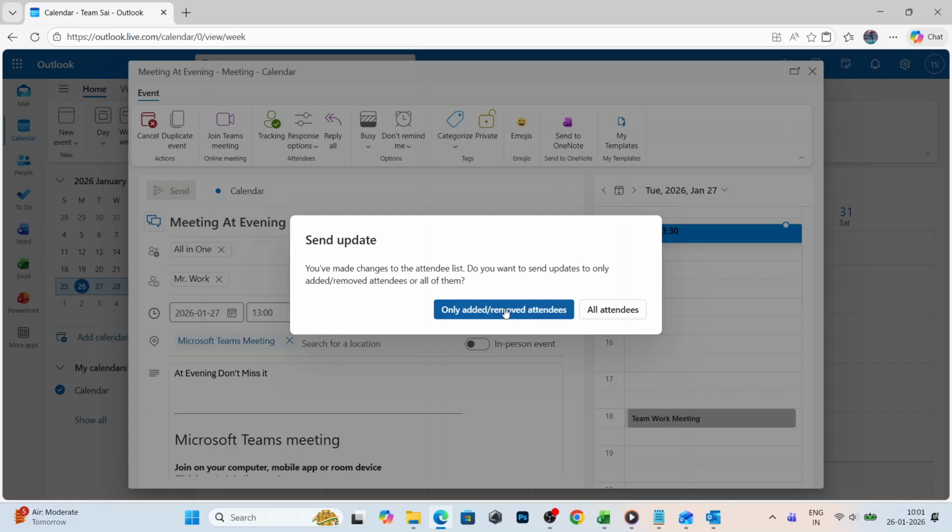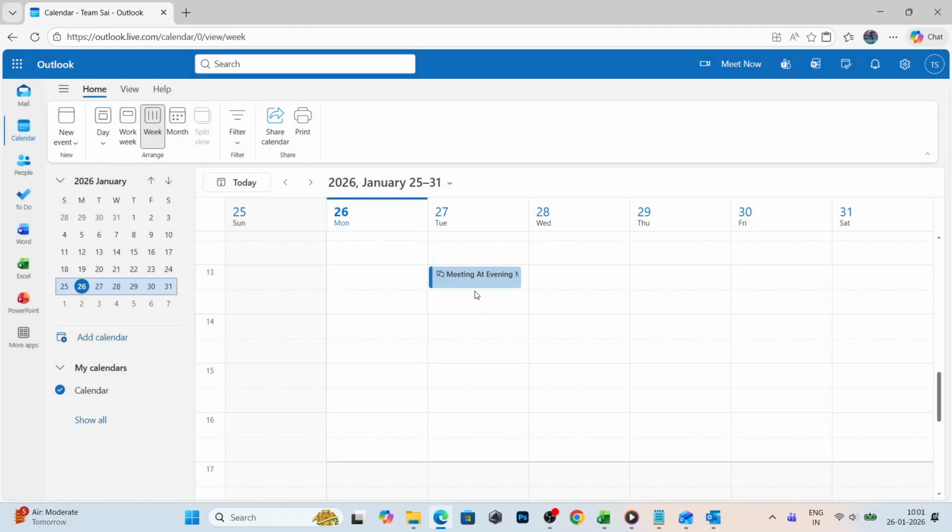The new person will receive the invite, and the meeting will reflect the updated attendee list.